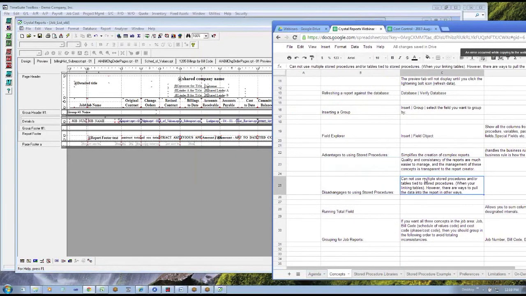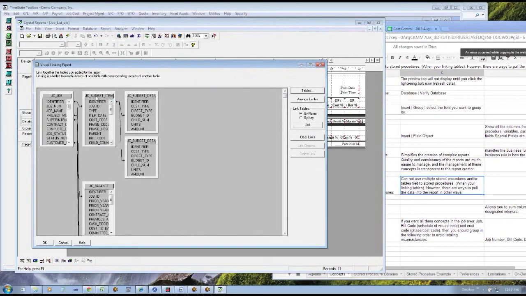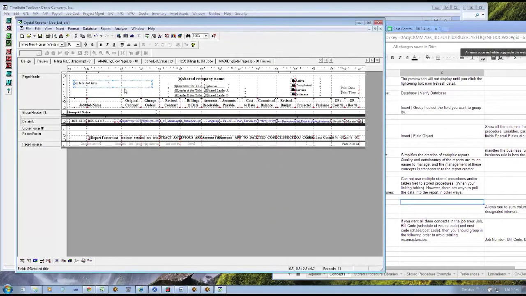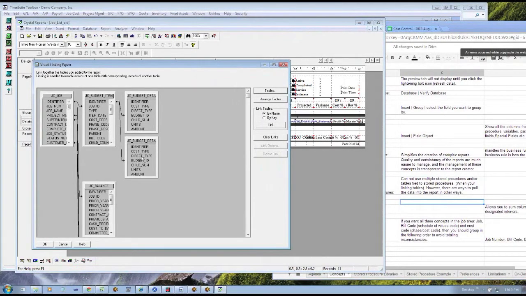Disadvantages of using stored procedures: you can't use multiple stored procedures or tables tied to stored procedures. One thing that would make you always want to use stored procedures is if you could tie a stored procedure to a table, like tables are tied to tables. You cannot do that. So if you look at the tables versus the stored procedure, it seems like you get more flexibility with the tables. But the issues with table-driven reports are not worth pursuing table-driven reports in complex situations.